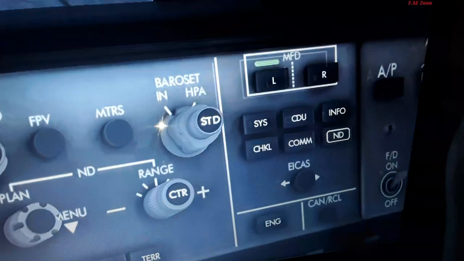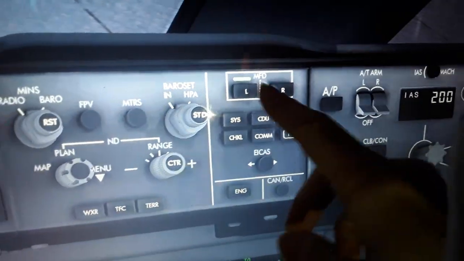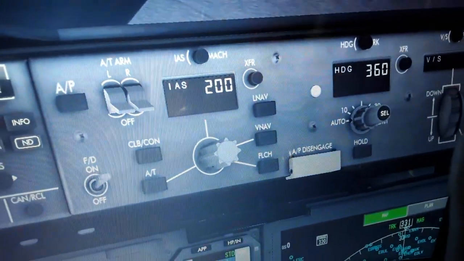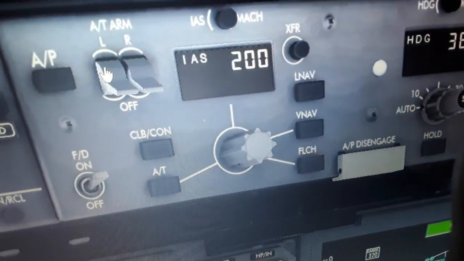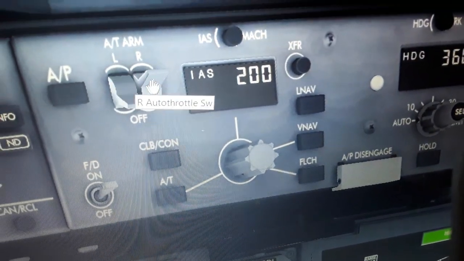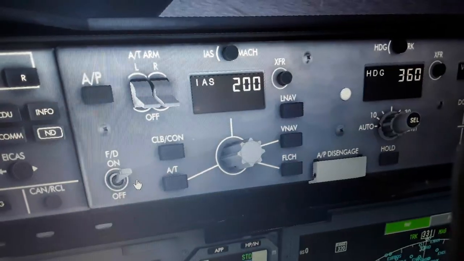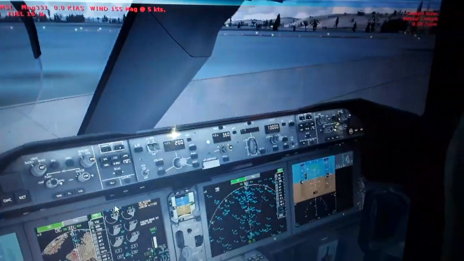Systems, CDU info, checklist, communication, engine. Over here this displays the autopilot engage and disengage switch that you will see later, and auto throttle left and right. Over here you will see also the airspeed. We cannot change the airspeed. Flight director over here, as you can see, FD on and off. So you will see all the instruments, the autopilot also.